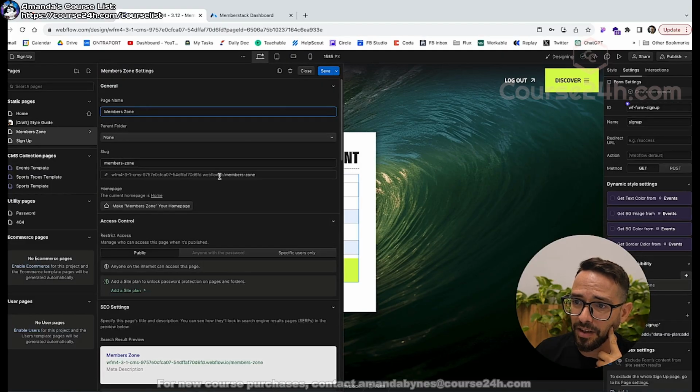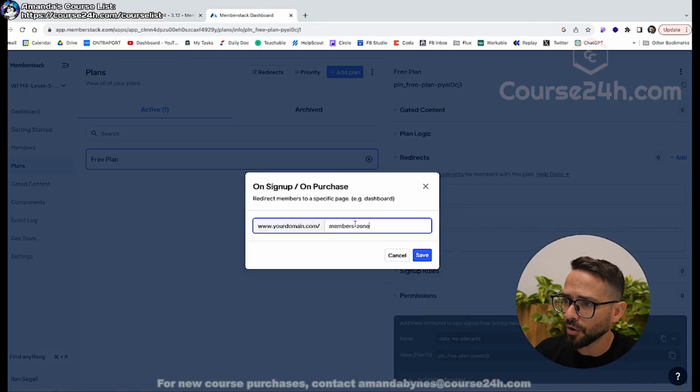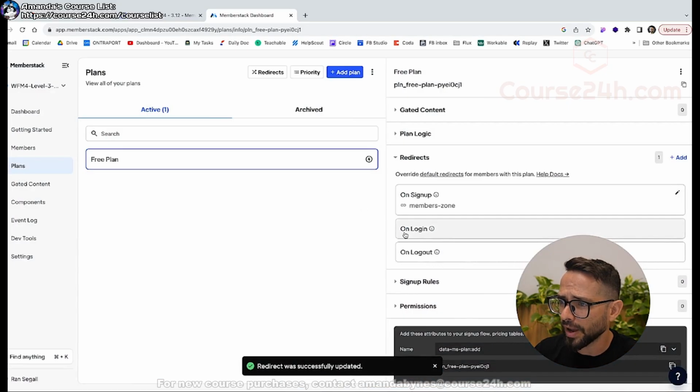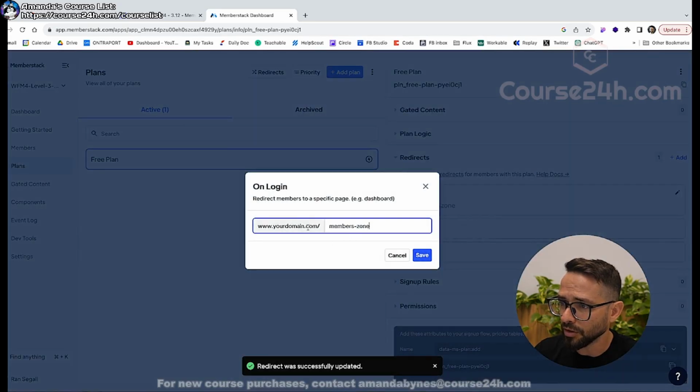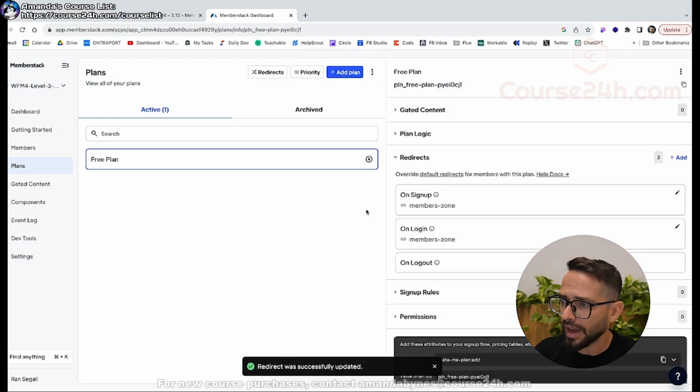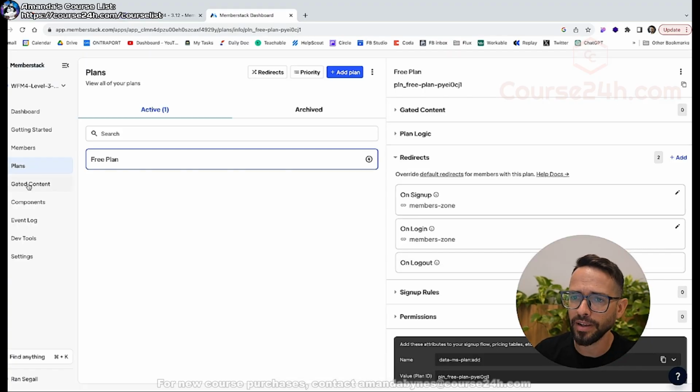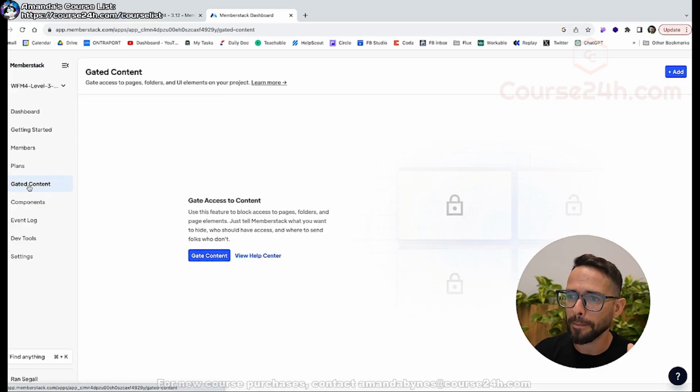So let's take the slug here. That's basically going to be the name of the page or the URL. So after sign up or on purchase, they're going to be redirected to the member zone. So that's fantastic. Also after login, they're going to be redirected to the member zone. After logout, I'm going to keep this empty, so they'll be redirected to the home for now. Okay, gated content. Basically, what content do we need to make sure that they don't have access to?